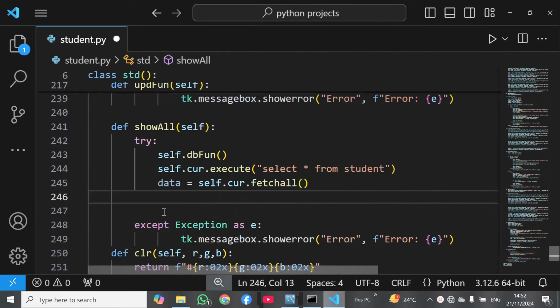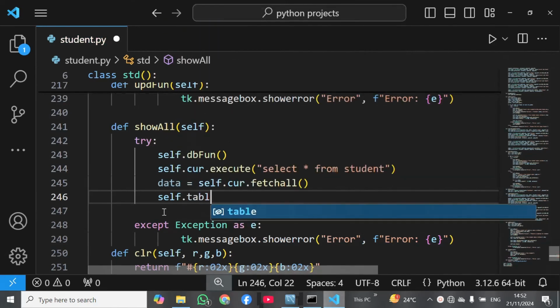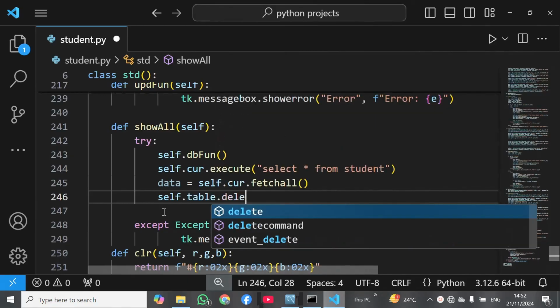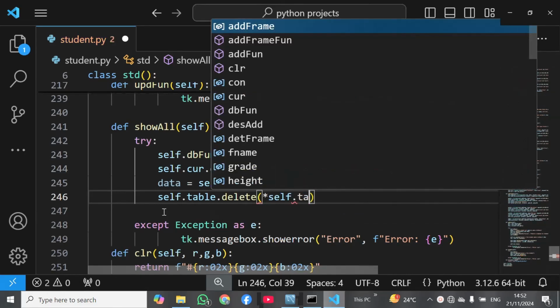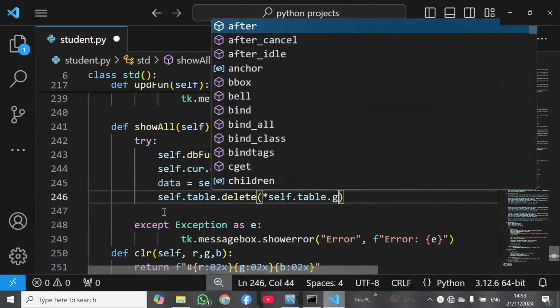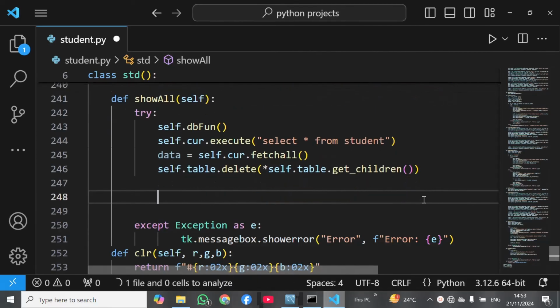And now here I have to call self.table.delete. We will delete previous values, and here delete all from the table. So self.table.get_children. And then we have to use a for loop. So here I have to use for i in data.